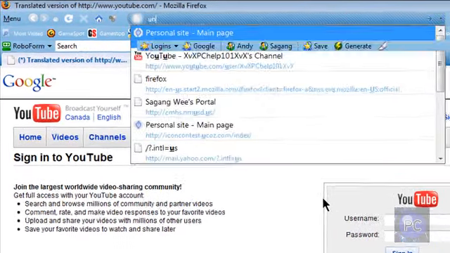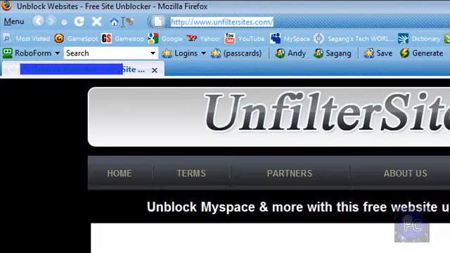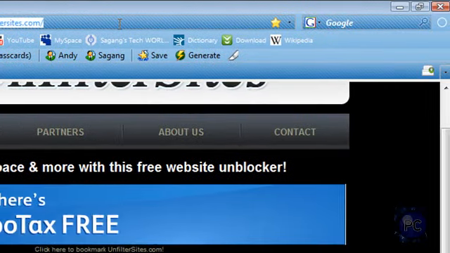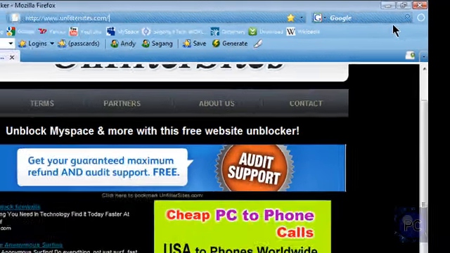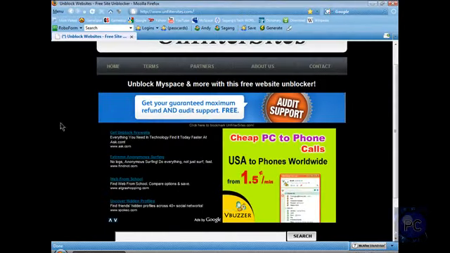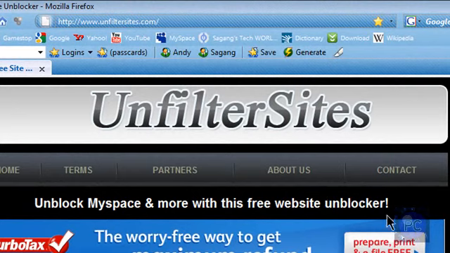You can go to unfiltersites.com. The link will be in the description, so you don't have to worry. But if it's not there, then just type it in Google or just look it up yourself. And this is using a proxy, unlock MySpace and more with this free website unblocker.